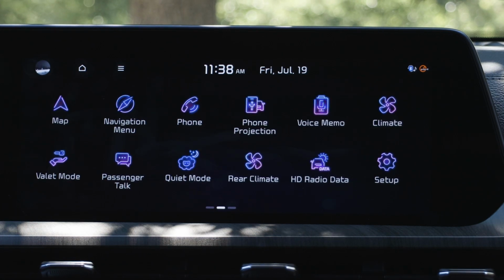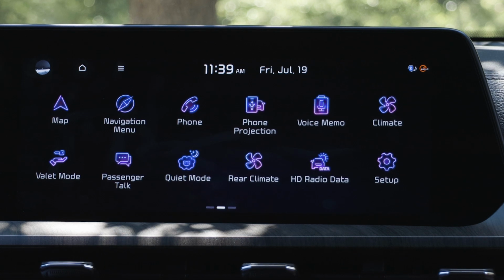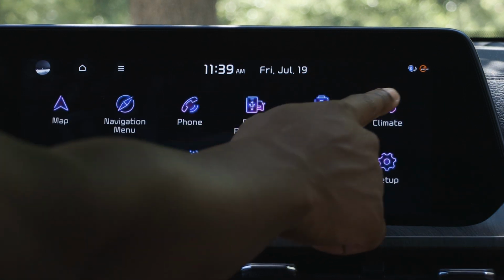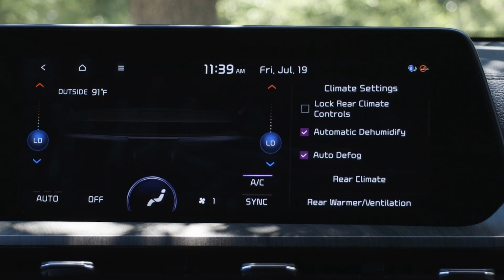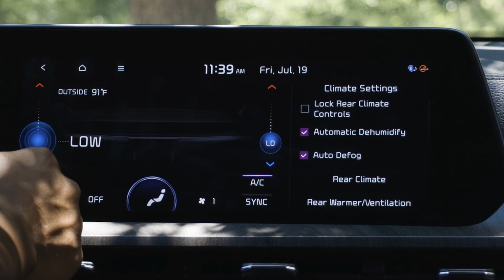Phone projection allows you to set up your Apple CarPlay or Android Auto. Stay tuned and we'll show you how to connect your phone along with Apple CarPlay and Android Auto. Now, Voice Memo allows you to record a short recording that saves to your vehicle. The climate icon allows you to control the climate all around the vehicle, and in some vehicles, you can control the front and rear independently.